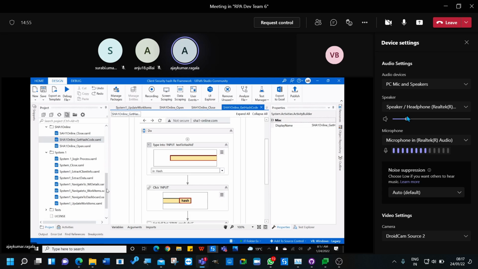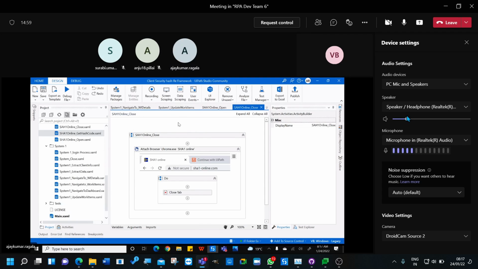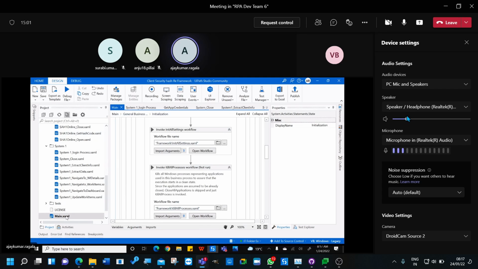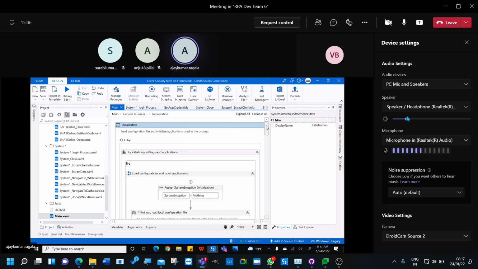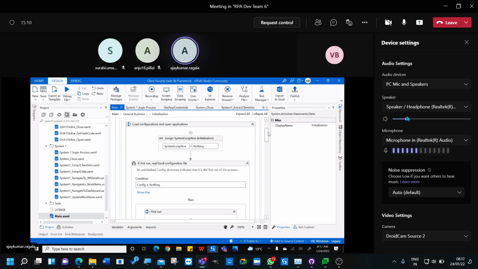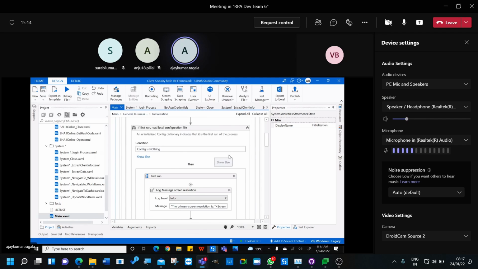Once you have all the flows, I have the main.xml here. I am placing all those processes by invoking them here. First of all, we are reading the config file here, in the config sheet.